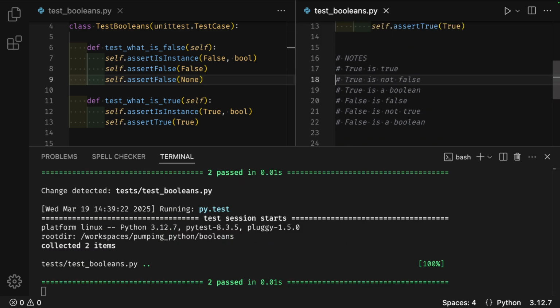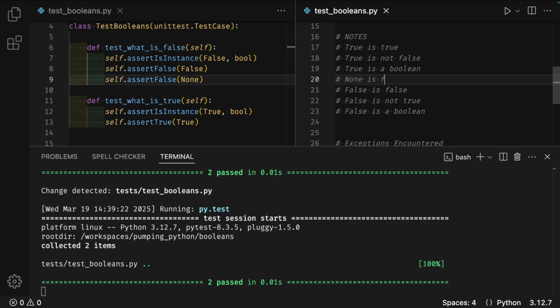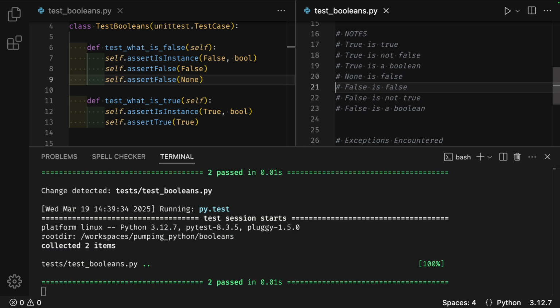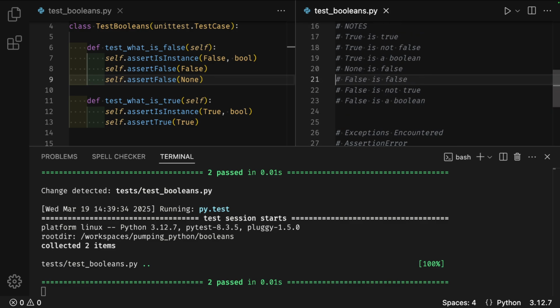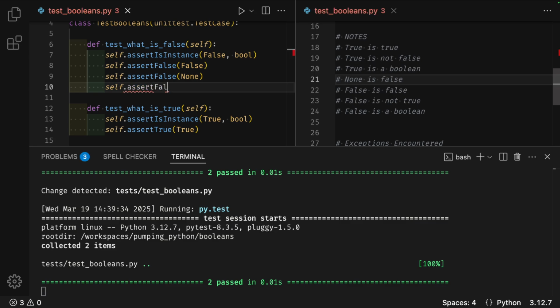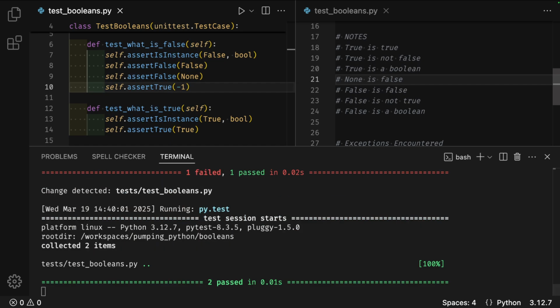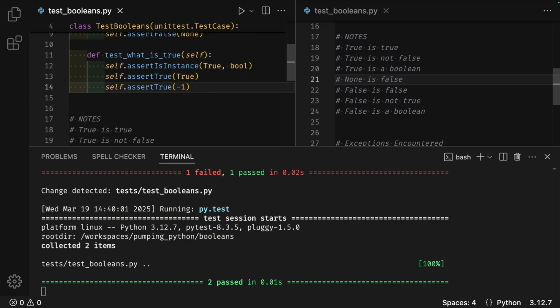Then add a note. True is true. True is not false. True is a boolean. None is false. False is false. False is not true. False is a boolean. Self.assert false, parentheses -1. The terminal shows assertion error. -1 is not false. Change the method. The test passes. I will move it to test what is true.